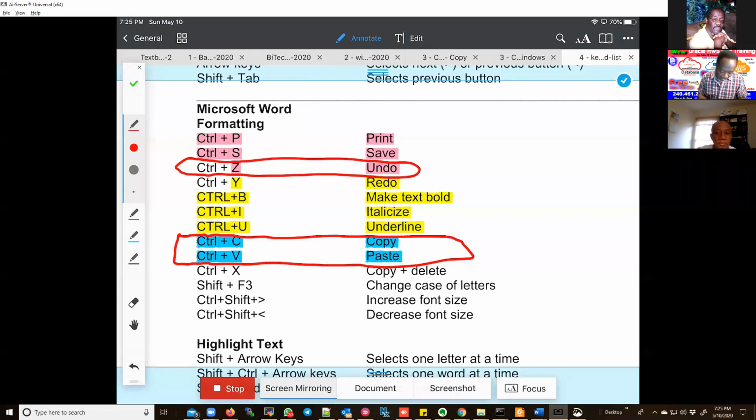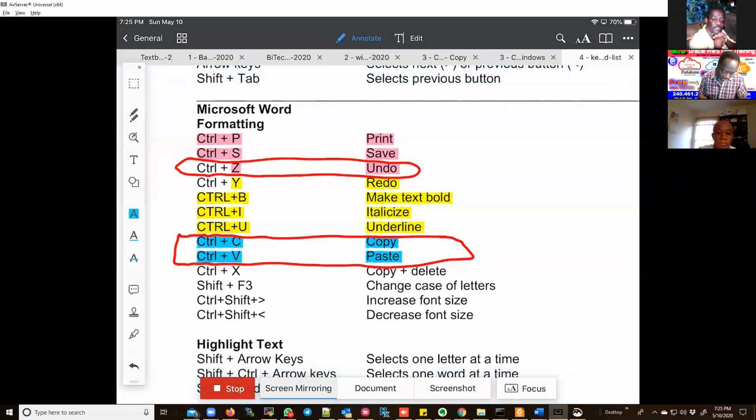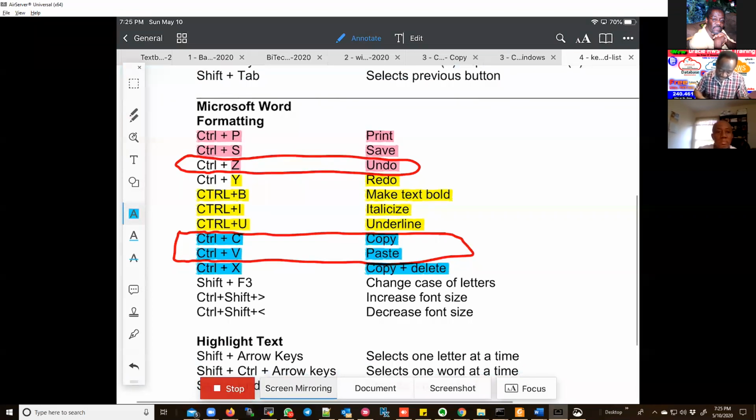The next one too is good. Control X copies and deletes at the same time. Then Shift F3 changes the case of letters. I've never used that one. I wouldn't even care about those.